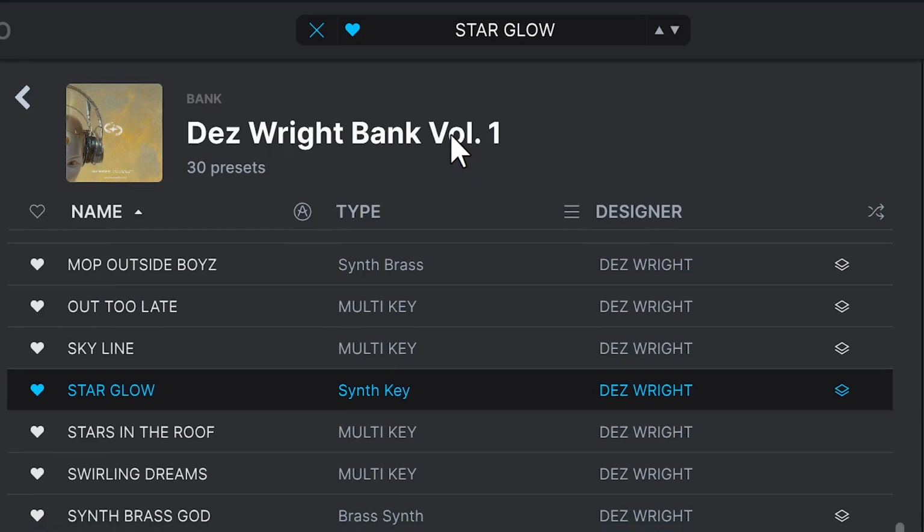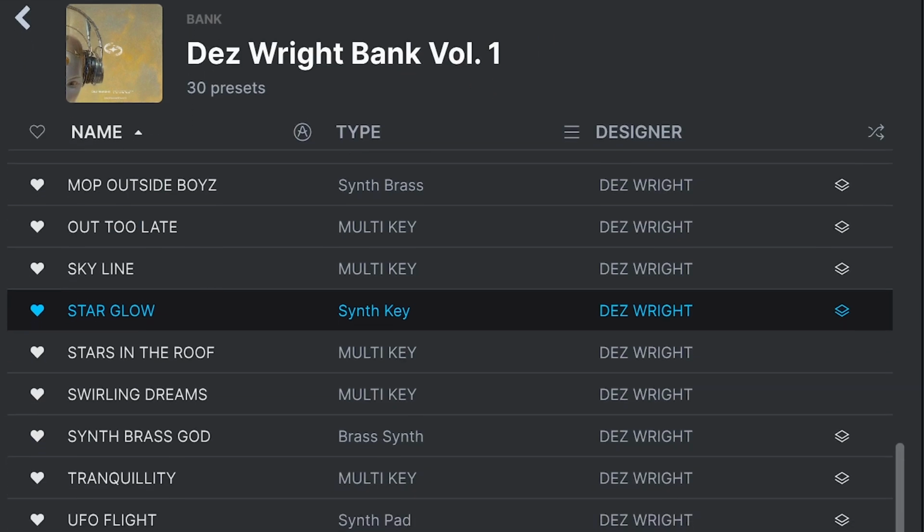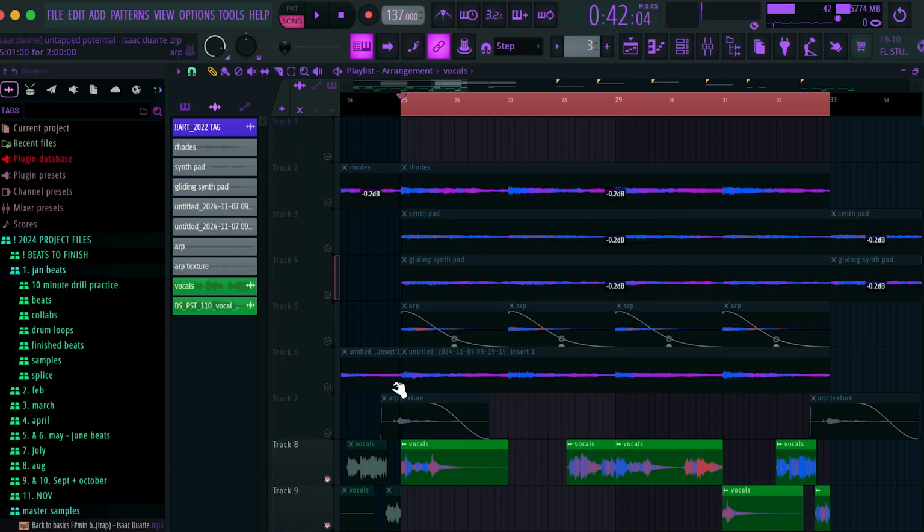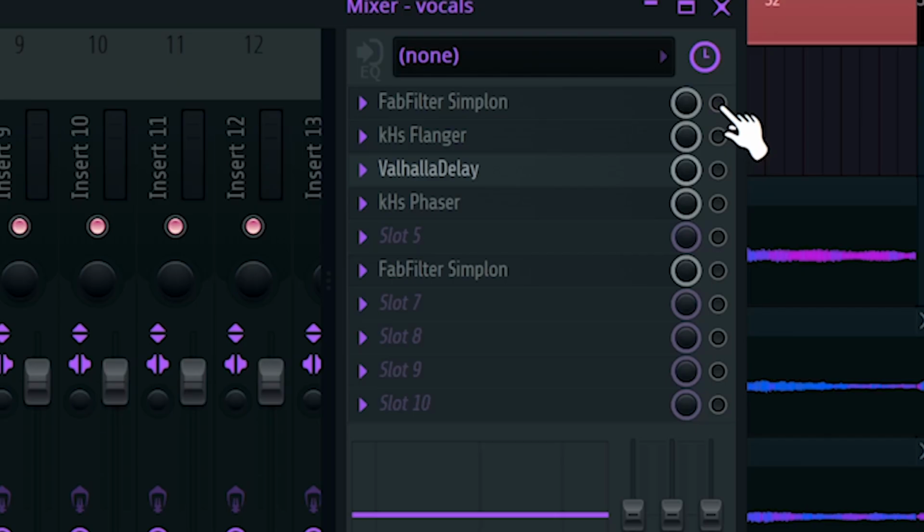If you guys want to know the sounds that I used, Des Wright's Volume 1 bank, his Arturia bank. Crazy. This is probably one of the best Arturia banks that I've ever heard. And because of that, I didn't use any effects on these three sounds. However, I did use a ton of effects on this vocal.